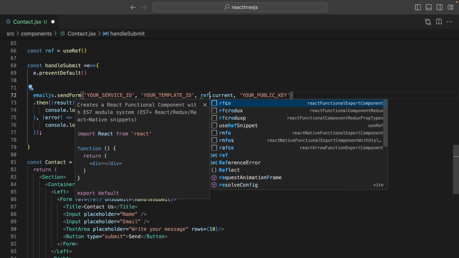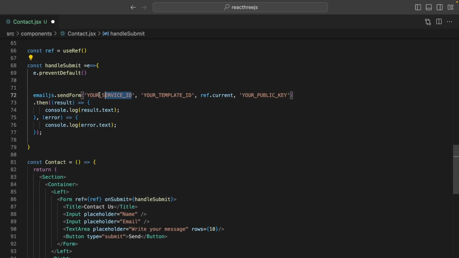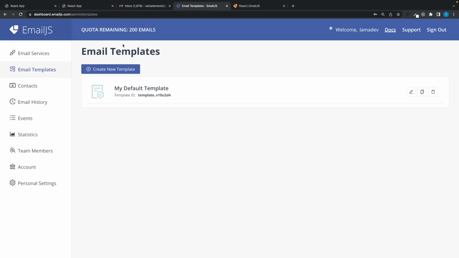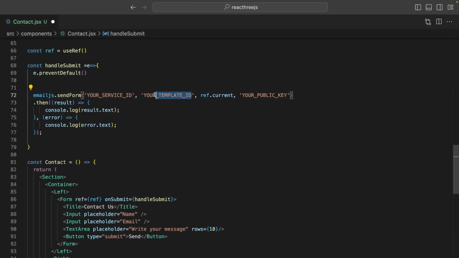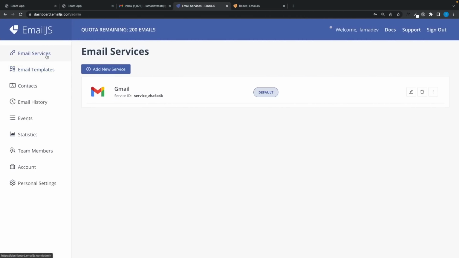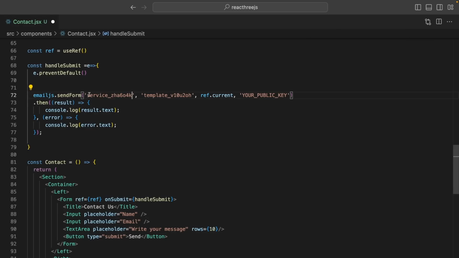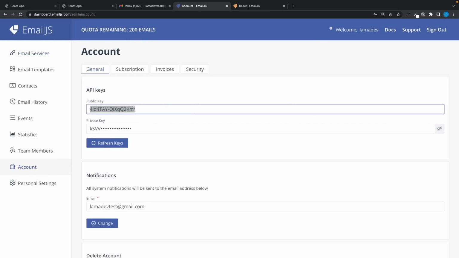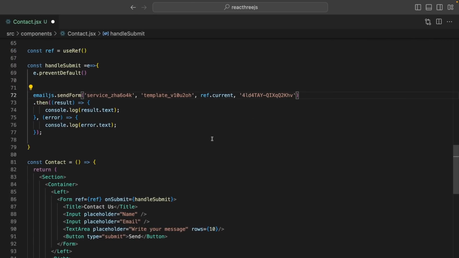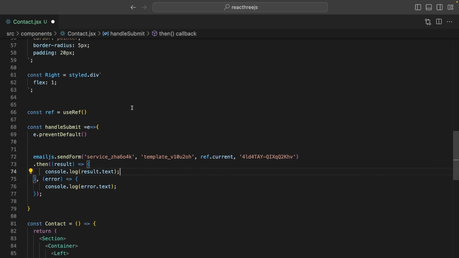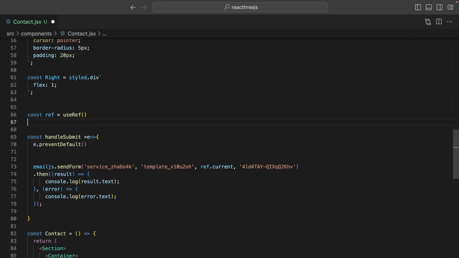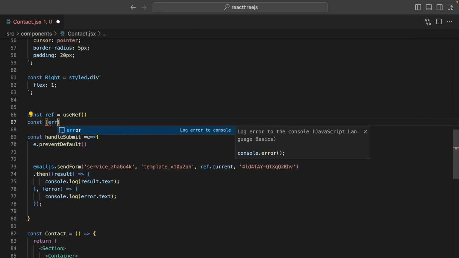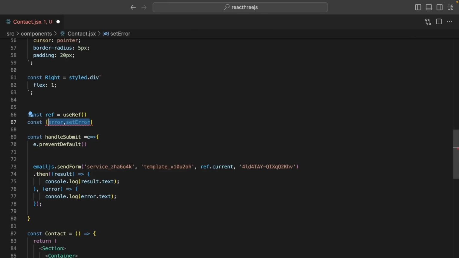And of course, its name will be ref. And let's add our service ID, template ID, and public key. And paste here, service ID, and finally public key. Just like that. And if everything is okay, it's gonna return our result text. So what I want to do is to create here a use state hook and show our errors. I will say error, set error, or we can use success instead of error.